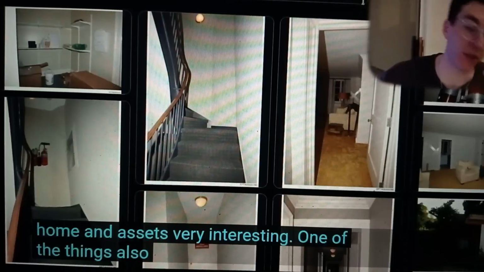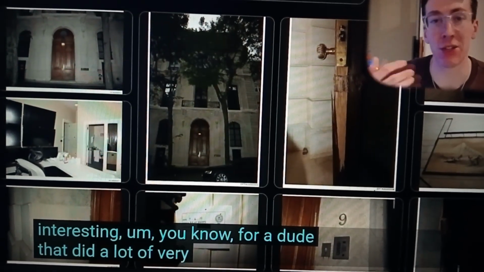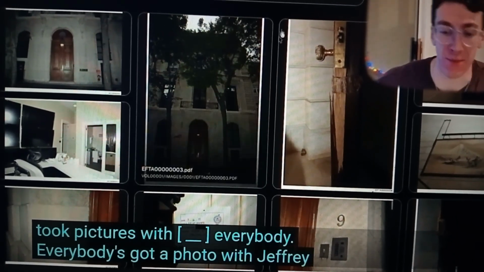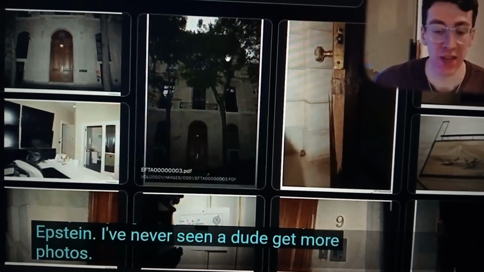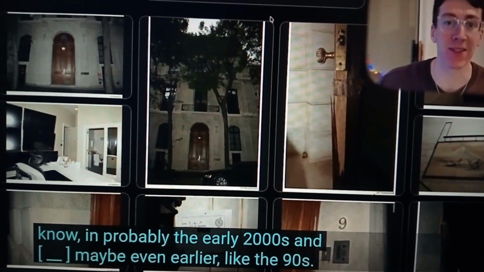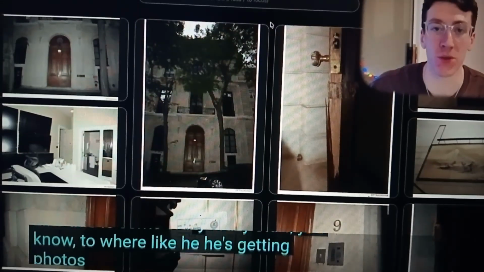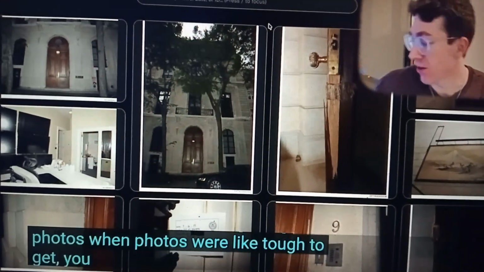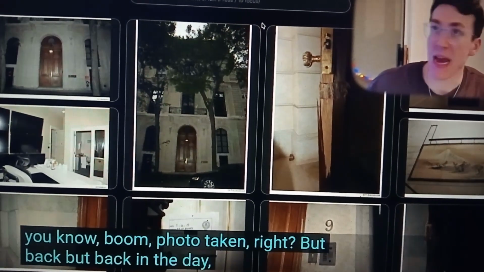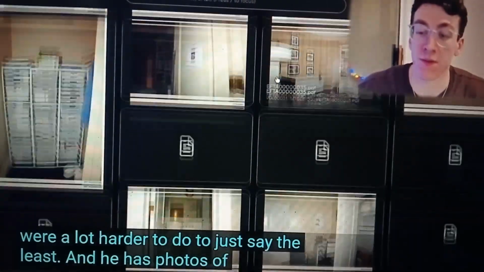One of the things also that I find super interesting, for a dude that did a lot of very nasty things, he took pictures with everybody. Everybody's got a photo with Jeffrey Epstein. I've never seen a dude get more photos. And this was back in probably the early 2000s. Maybe even earlier, like the 90s. This is some crazy stuff, to where he's getting photos when photos were tough to get. I mean, now I can just, boom, photo taken, right? But back in the day, they were a lot harder to do, to say the least. And he has photos of literally everything.